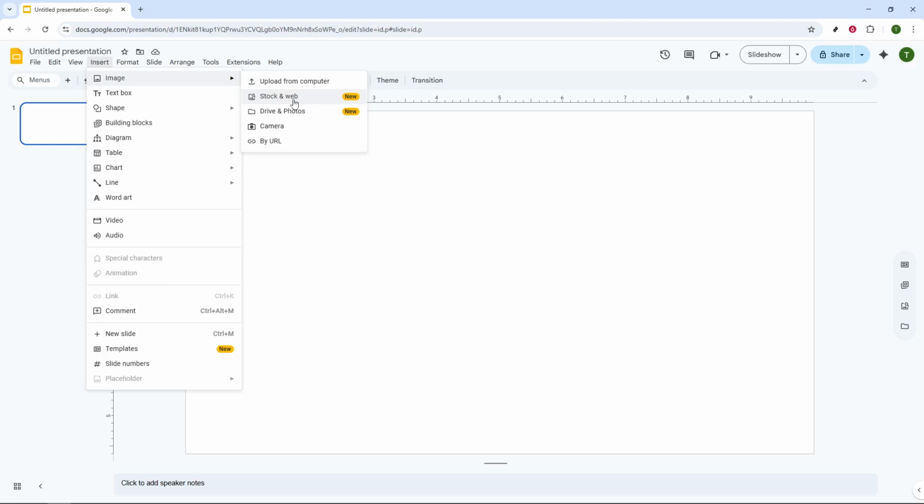If you have the image stored in your Google Drive or Google Photos, opt for Drive or Photos respectively. You'll need to sign in to your account if you aren't already. There's also the option to insert by URL if you have a direct link, or, for those who prefer taking a live photo, the camera option allows you to snap a picture using your device's camera.